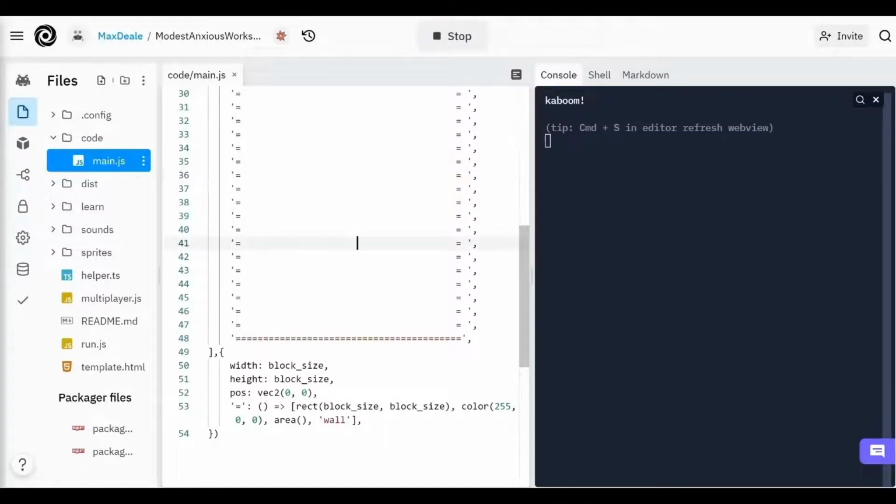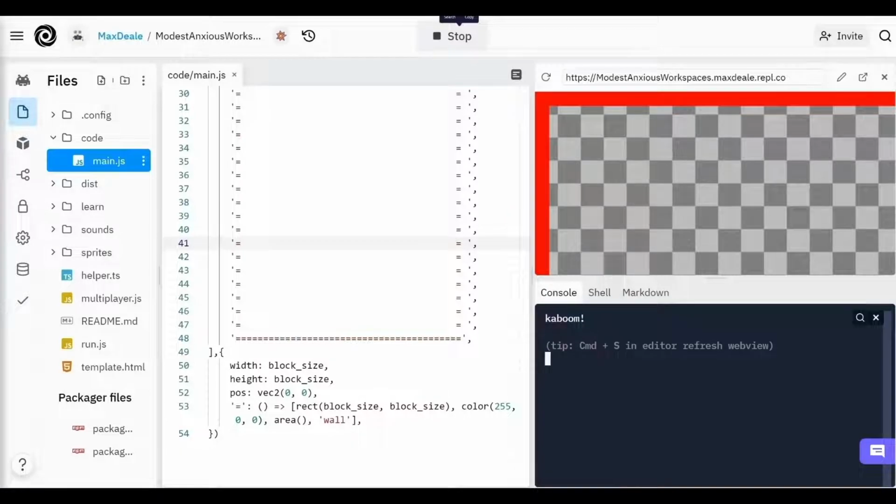So if we now hit this play button here at the top, it'll run a nice little instance of our app for us, and we can also open it in a new window. And if you take a look, you can see that we now have a nice big red square which represents our level for us. Awesome.